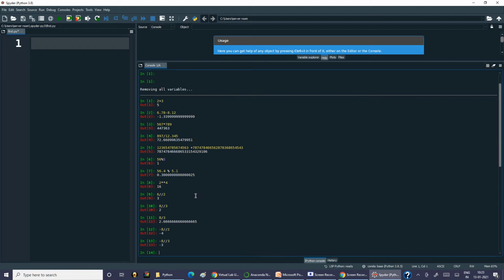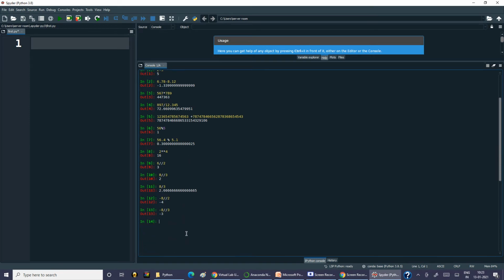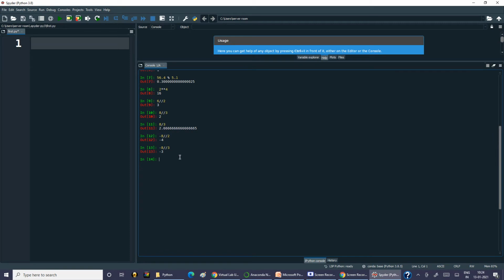So these are some ideas about the operators. We also need some idea about the print statement.